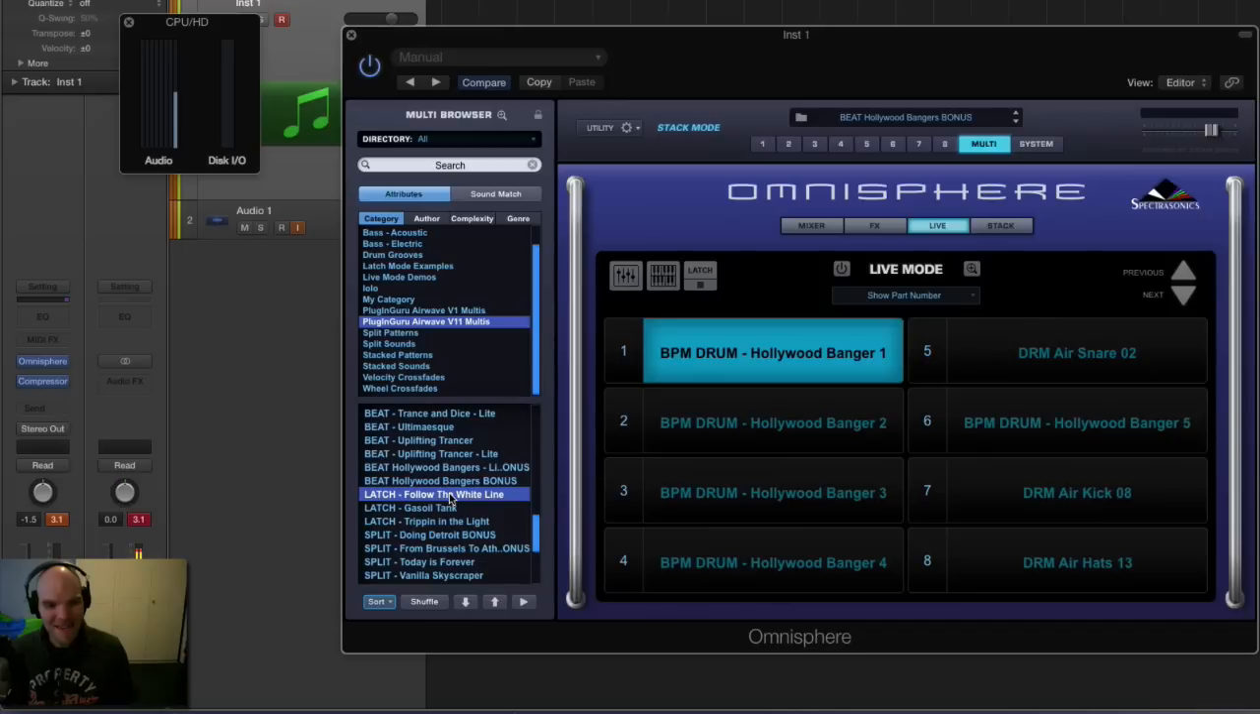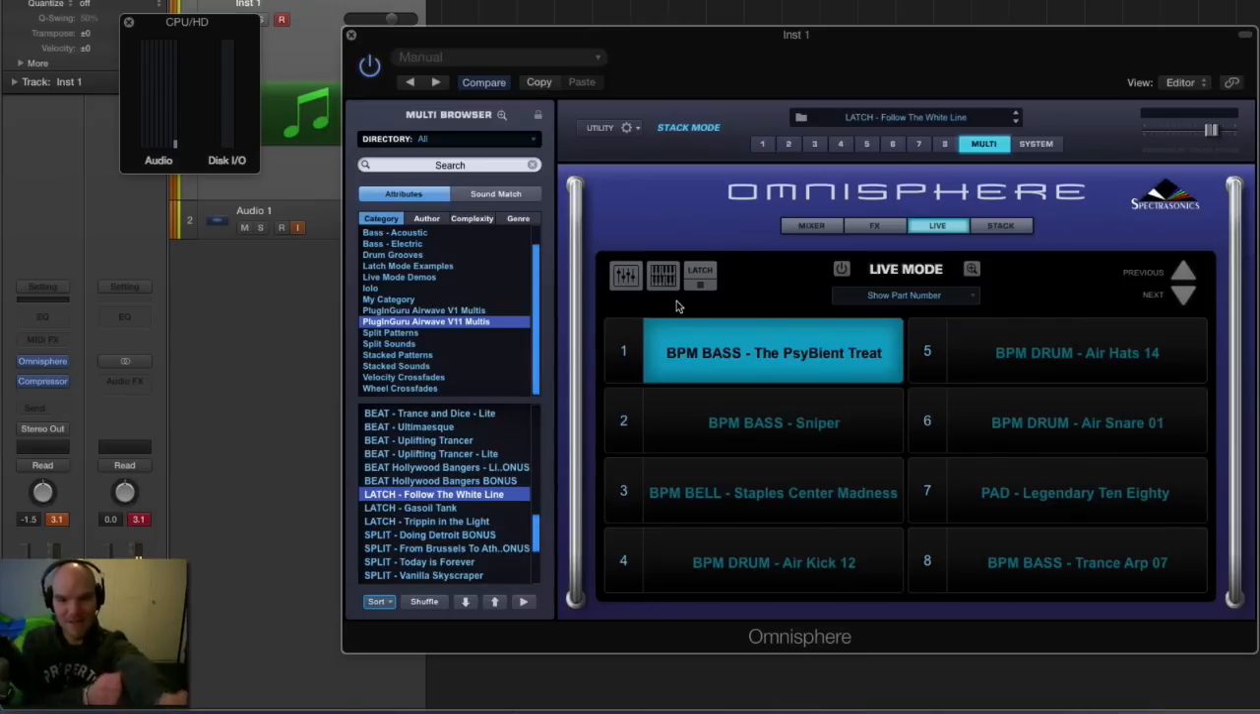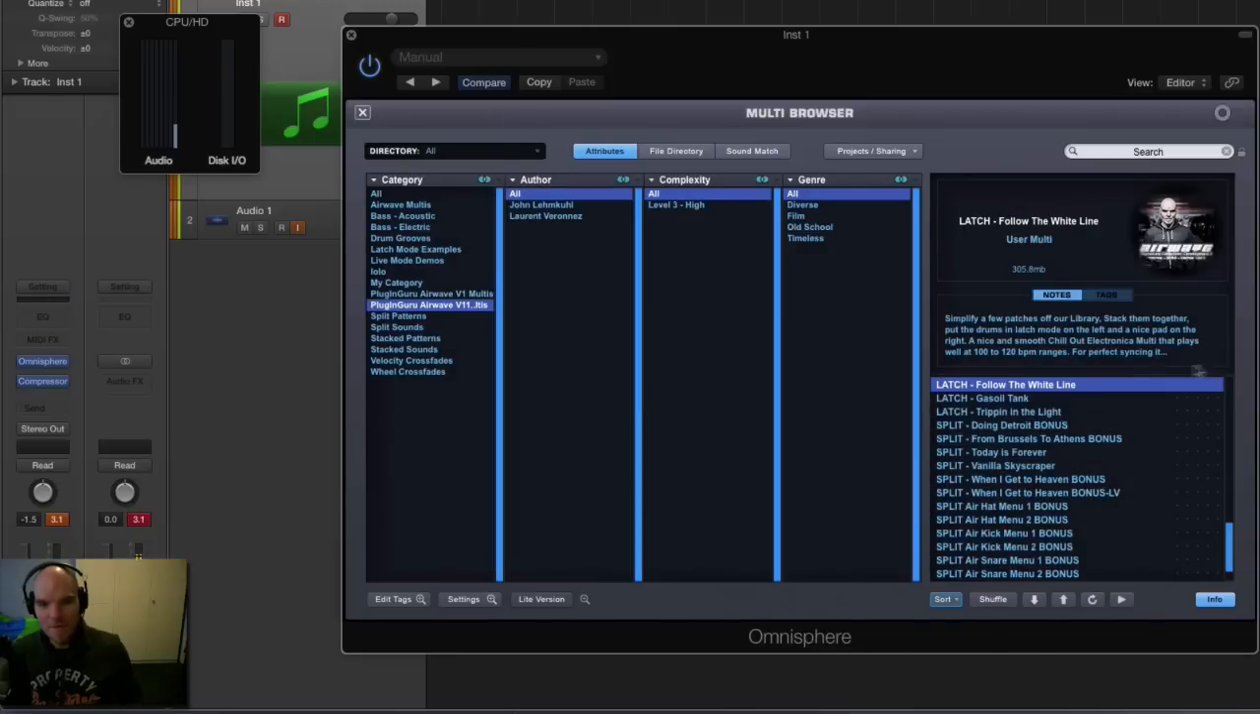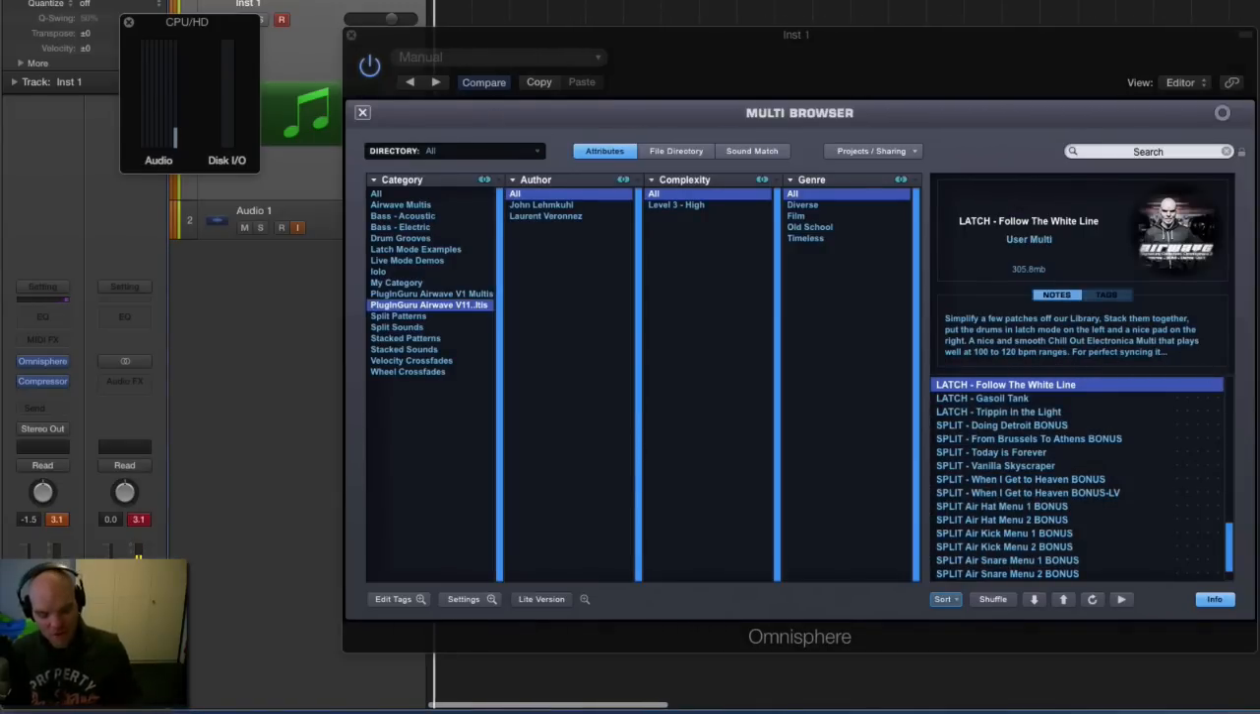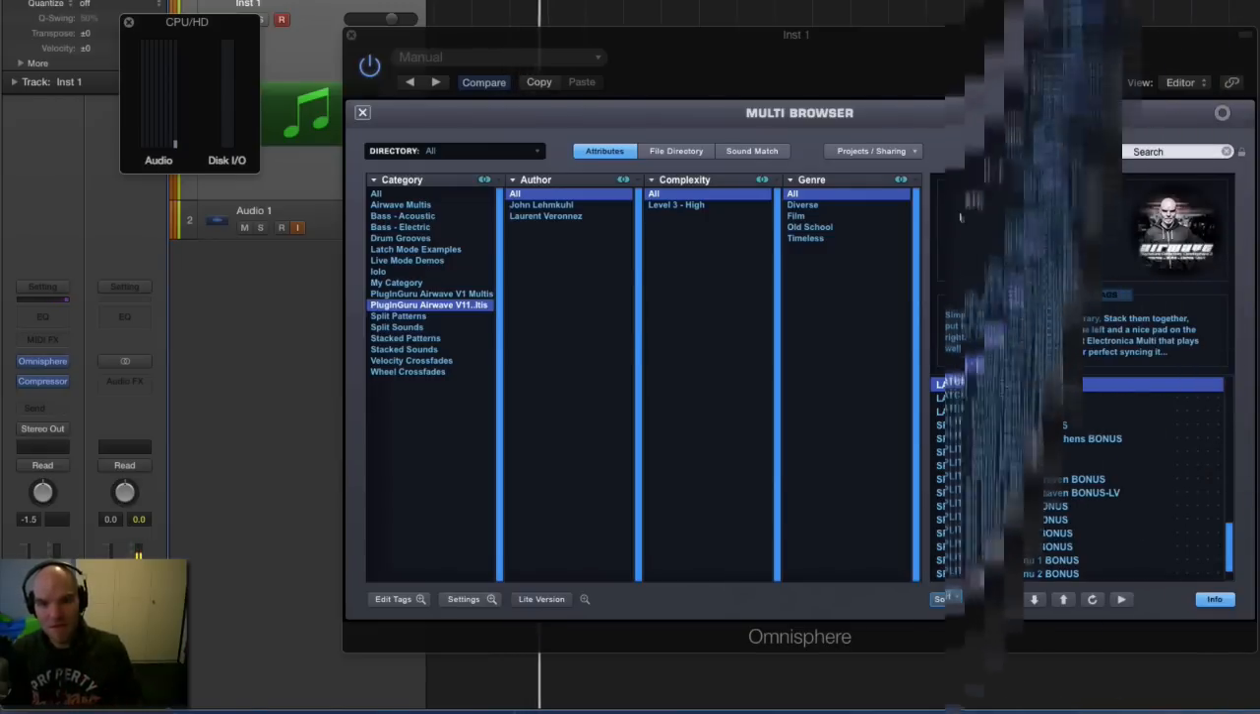I made some latch patches. Follow the White Line is really, really cool. Let's have a listen to this one. Okay, for some of the multis, I forgot mentioning, for some of the latch multis, it's very important for perfect syncing to have your sequencer, your DAW software, in this case Logic Pro, running. It's really important because this way everything is going to be in sync.